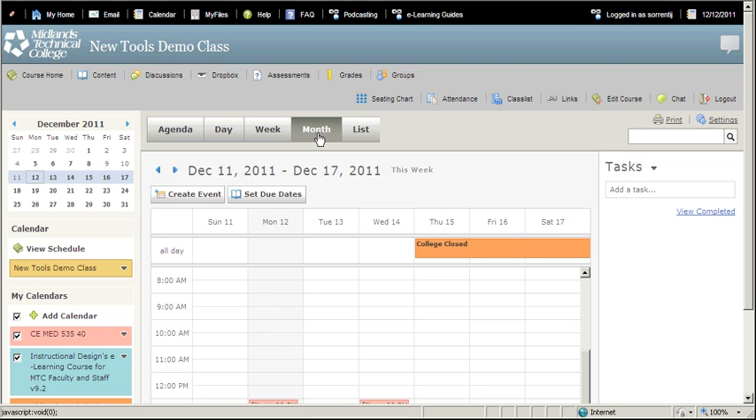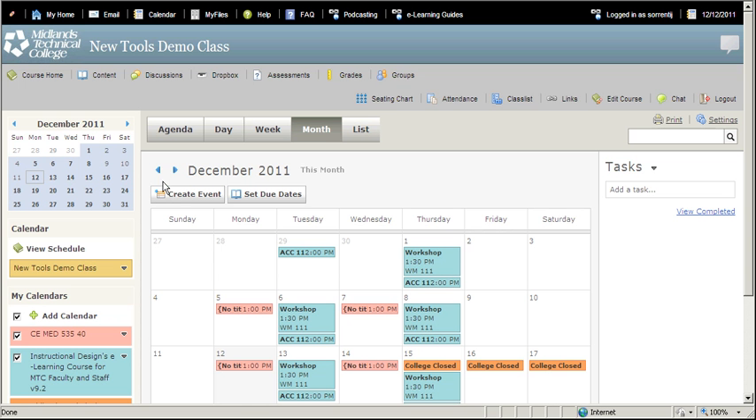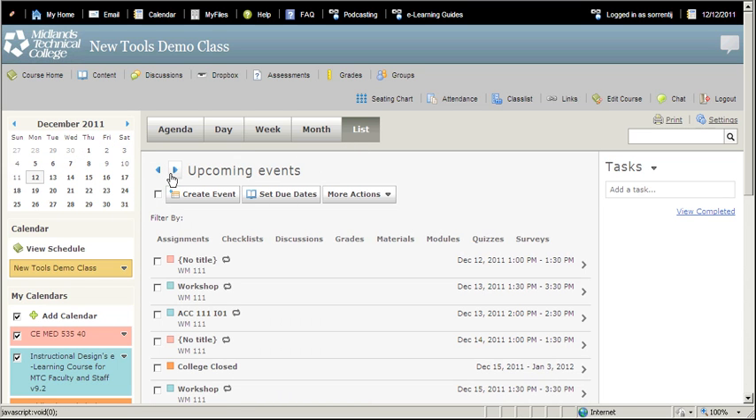The month view opens with the days listed for the current month. Using the left and right arrows, this view can be changed to a future or past month. The list view opens with a list of all upcoming events. Using the left or right arrows, this view can be changed to past events or all events.